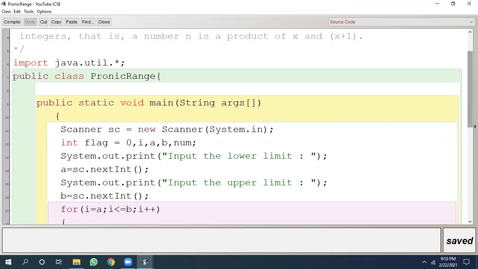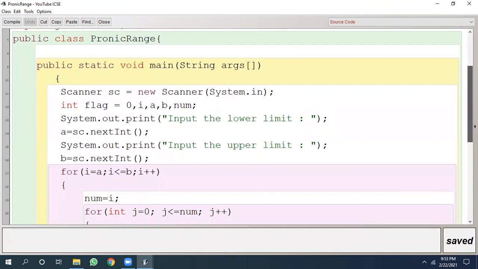Since this program gives the Pronic numbers within a given range, let us first take the lower limit and upper limit from the user. So in this line, we input the lower limit. We are requesting the user to enter the initial value, which we are accumulating in variable A. Similarly, in this line, B is equal to sc.nextInt, we are accepting the second value, that means the upper limit, in variable B. So we have got our range. A is the lower value of the range, B is the upper value of the range.